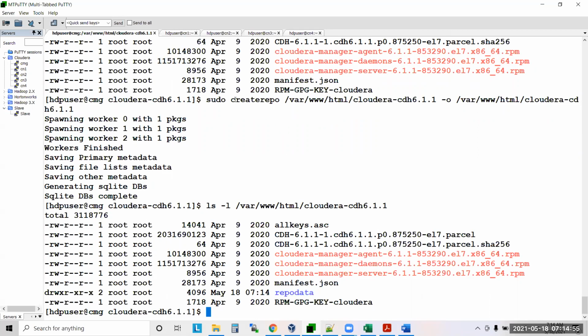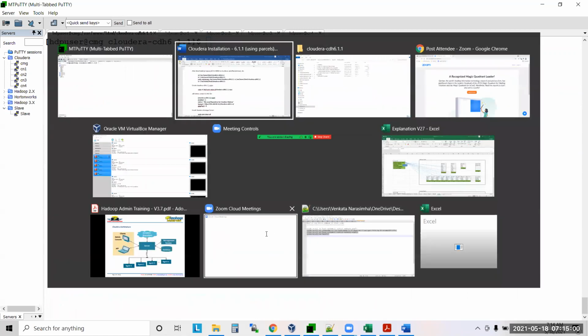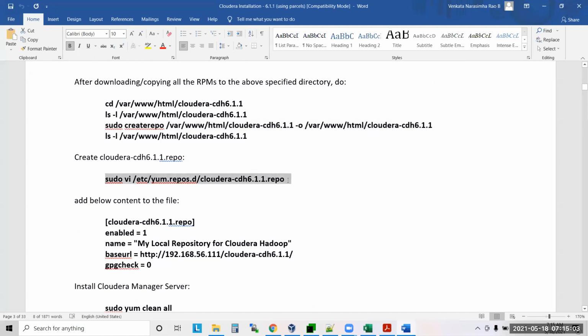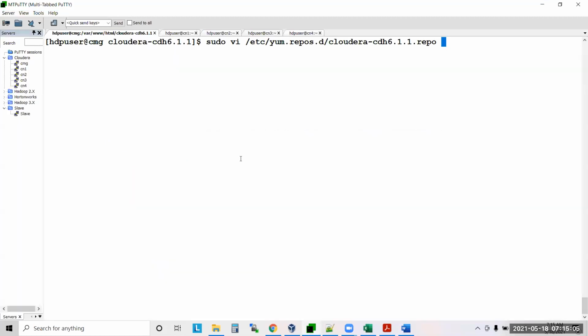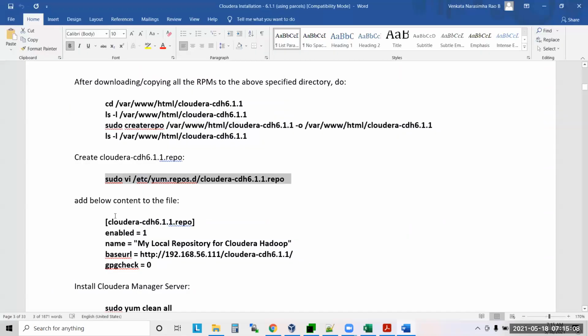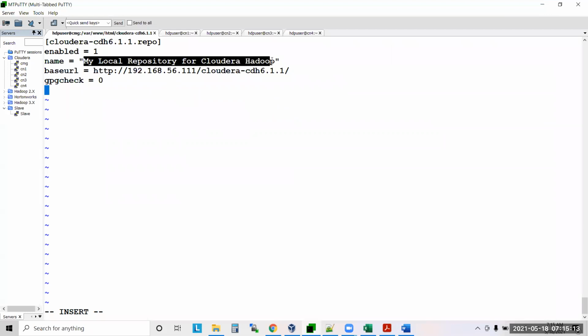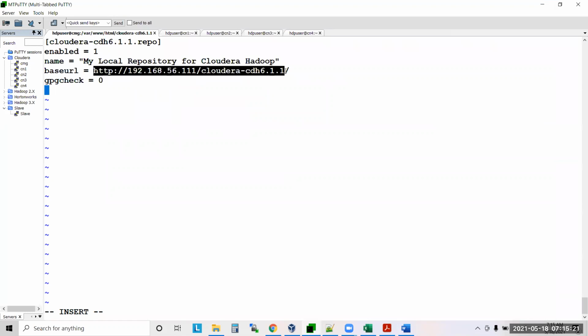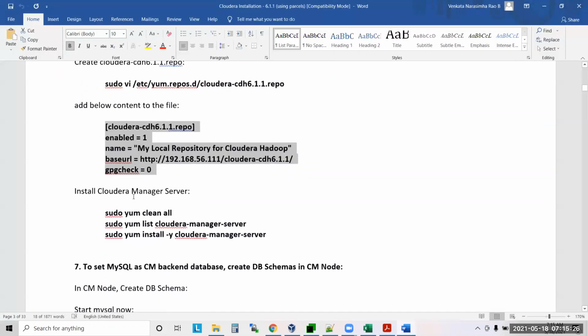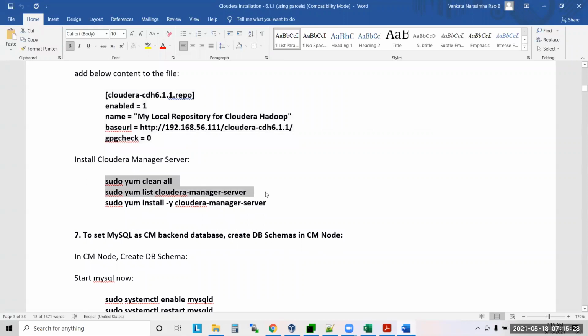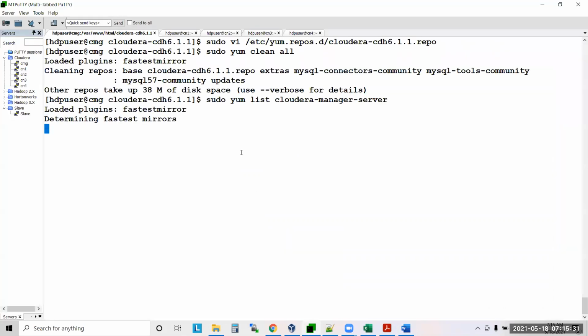This is the command you will use to create the repo. So the local repository is created. Now I need to create the repo file. Just create the repo file and give this content. Here is my local repository for Cloudera Hadoop, and what is the location? Is it an internet location? No, it is our server location. This is the location I have given. The repo file is created, and now I'm just doing yum clean all.